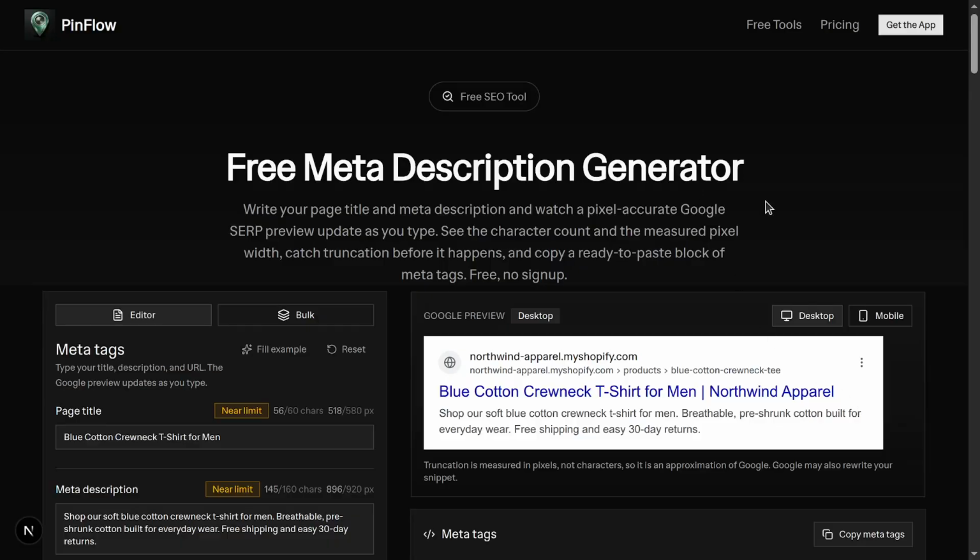This is another free tool. It's called Meta Description Generator. In this tool, you can create a meta description for your product, even your product title, URL, and slugs. When you start this tool, you get some input fields which are already populated. All you have to do is change these input fields and get your updated Google view.